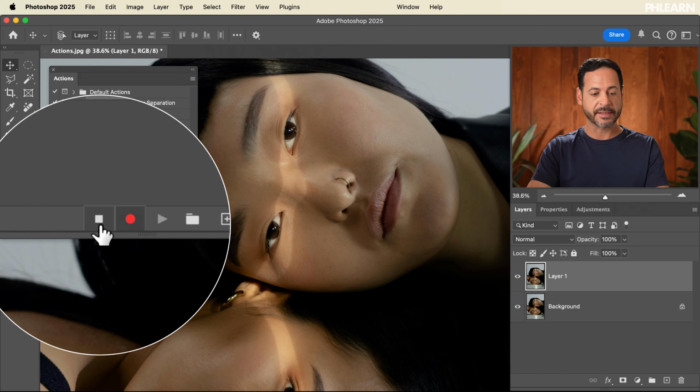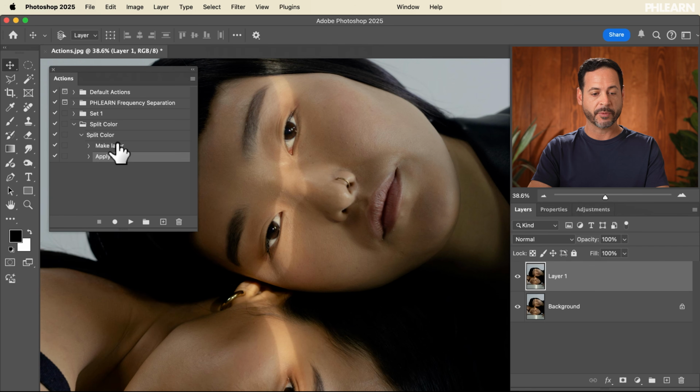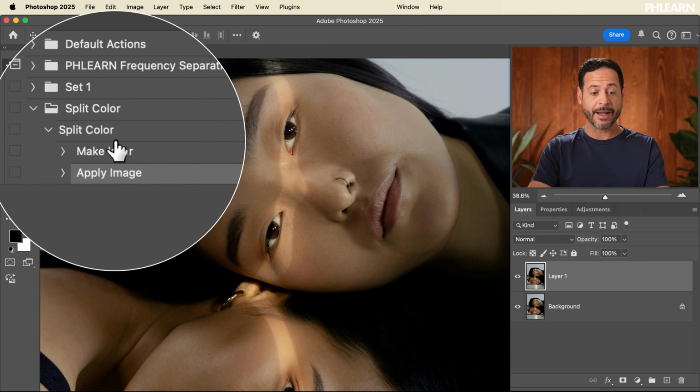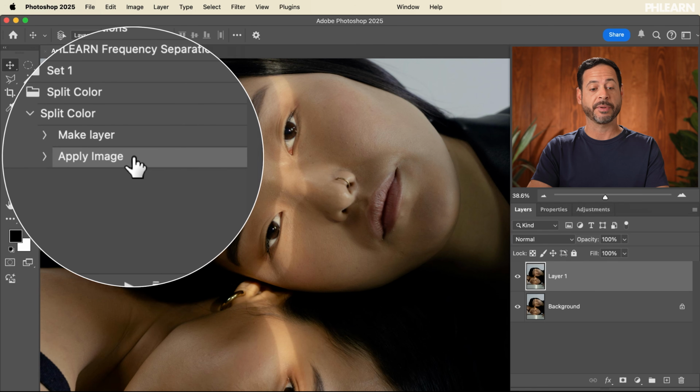Okay, now let's go ahead and run this action. Don't worry, you can start and stop actions as many times as you want. You can record them. You can edit them after the fact. So they're a work in progress. Now let's go over here to the stop icon and it's going to stop recording the action. So right now the action literally just makes a layer and applies an image.